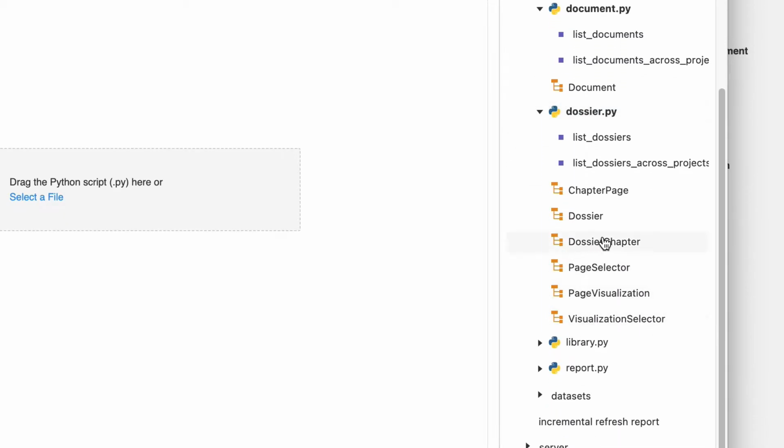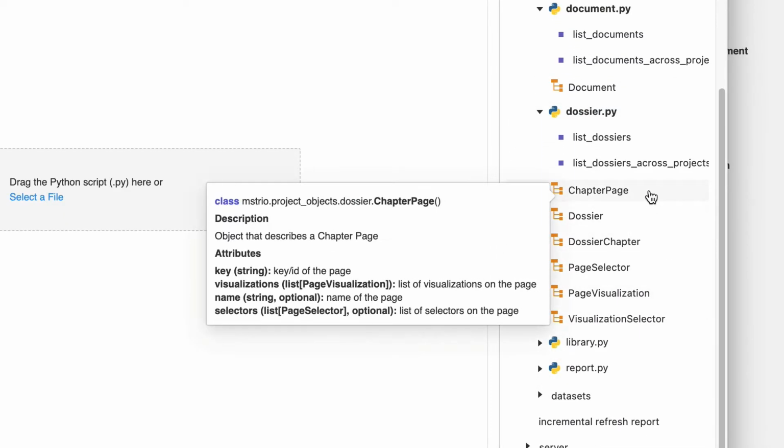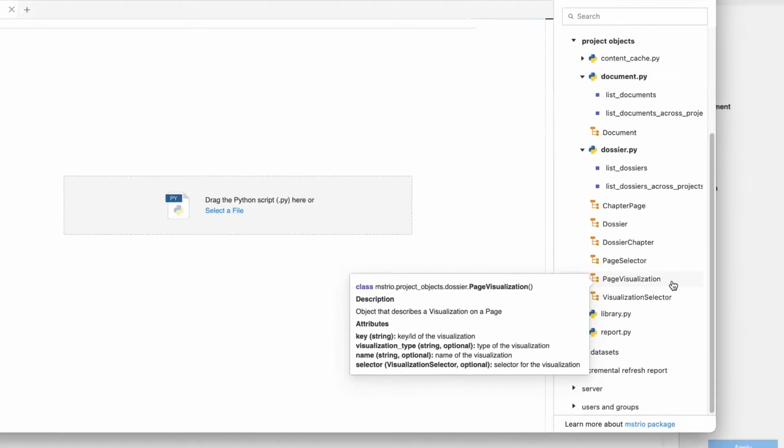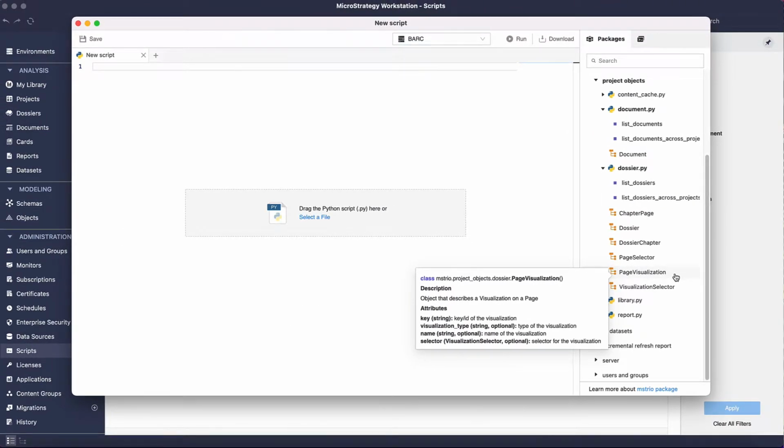You can now work with listing properties of a dossier to as granular level as chapter, page, or even visualization. But not only can you list properties of dossiers and documents or edit them, but you can also work with dossier and document caches. All functions and classes are covered within 2 new modules that we are releasing in November.